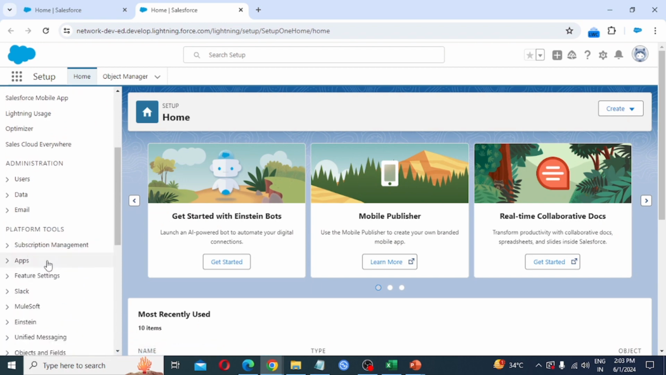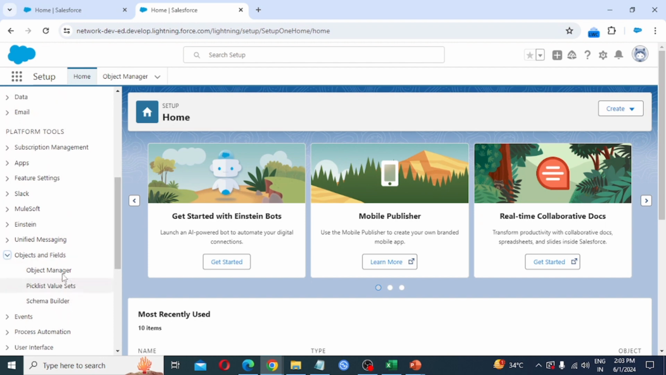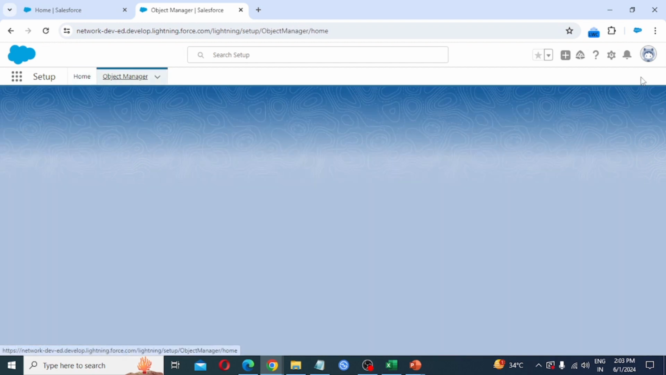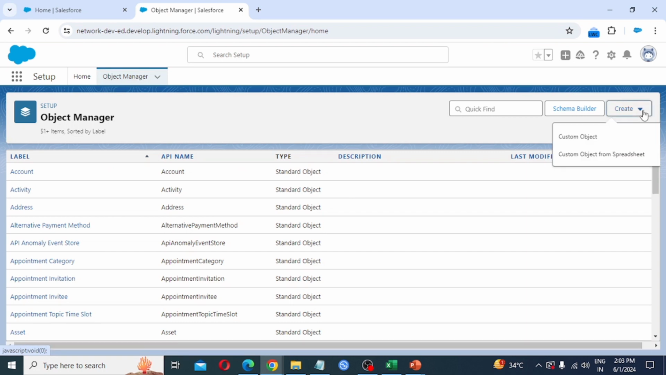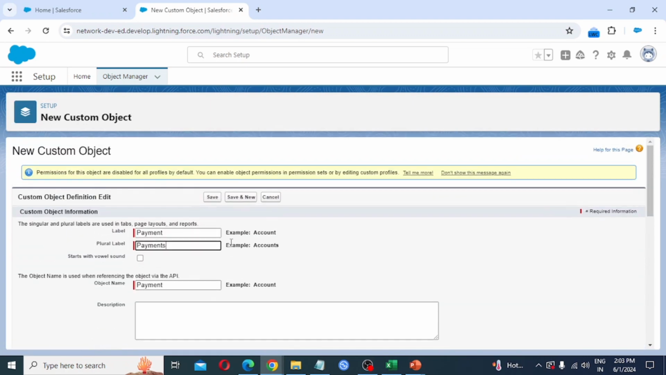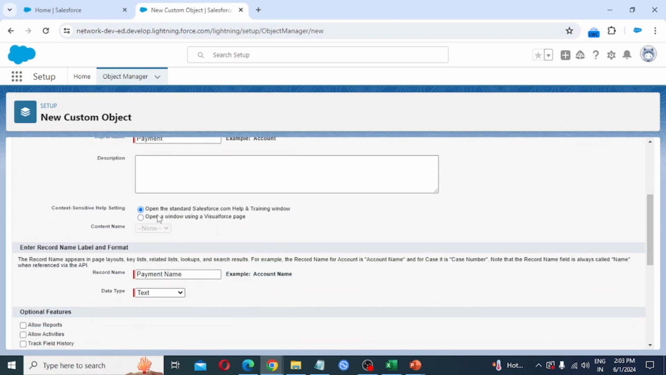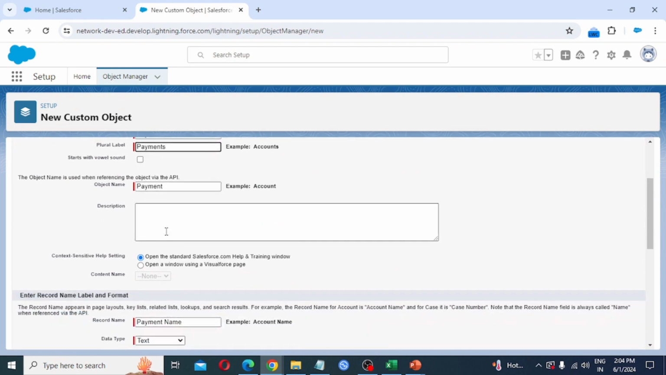So under platform tools, click object and fields. Click object manager. So from create, just click custom object. Provide the details like label payment, plural is payments. It's not starting with a vowel, it's also not mandatory.